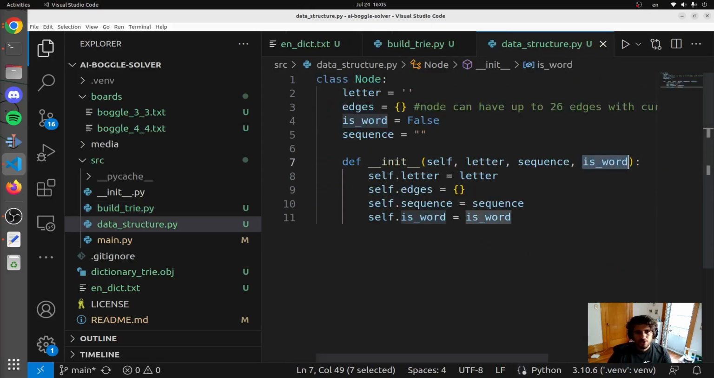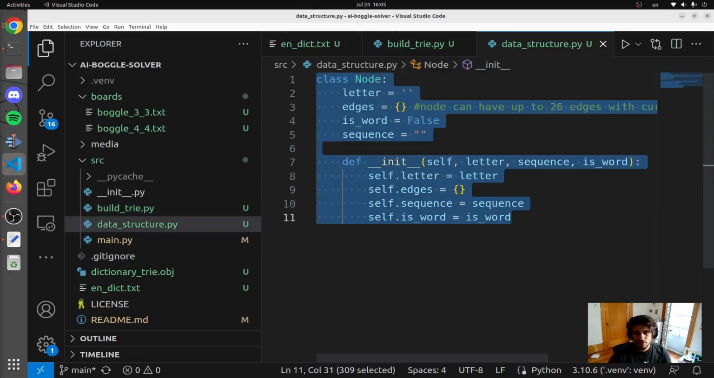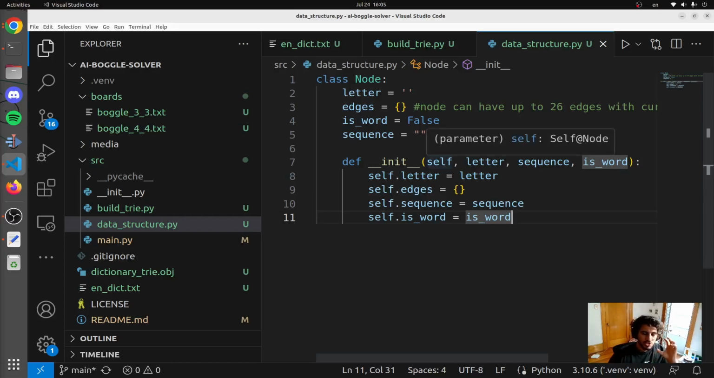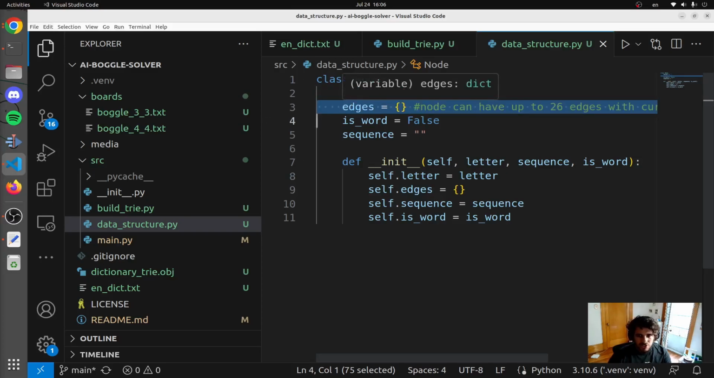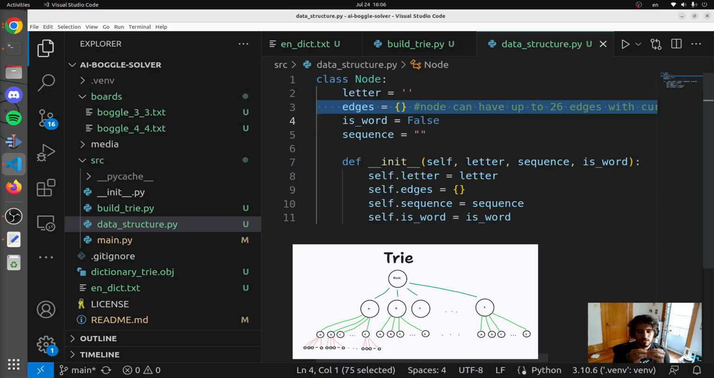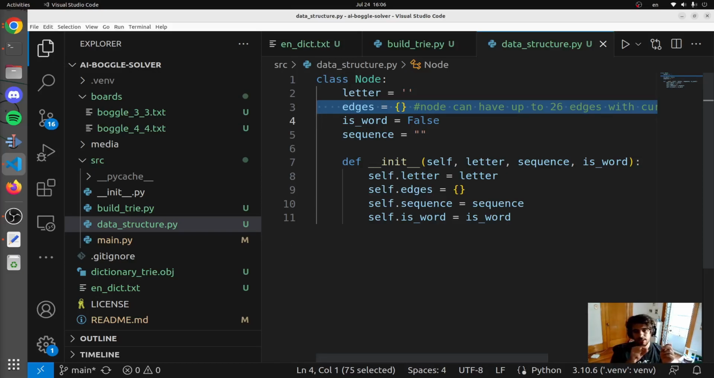So if we jump into that, the node class is fairly standard. There's nothing special in it. It's just an actual node. There is information on it. There's the letter that the node is containing. There's edges. So here a node can have up to 26 edges if, for instance, this letter has all of the possible letters in the alphabet as the next letter in a sequence.